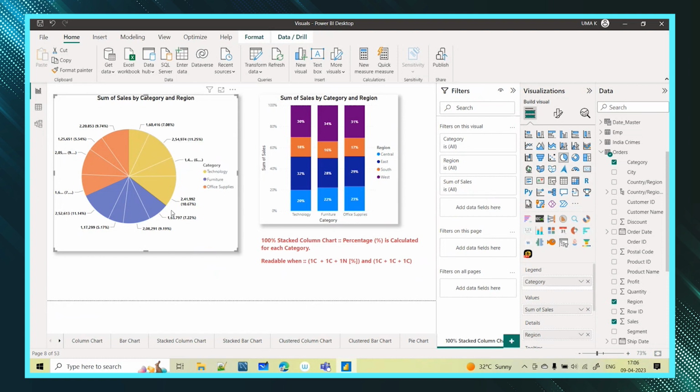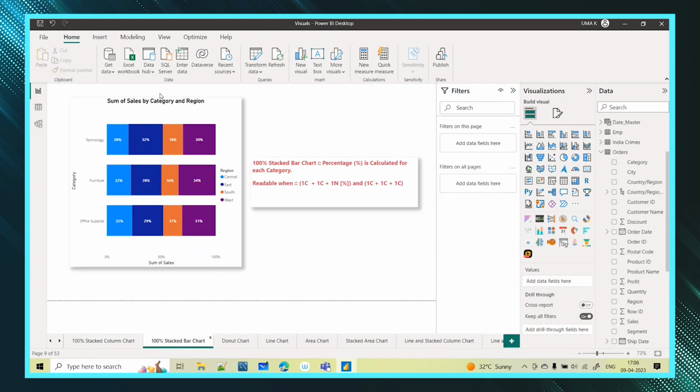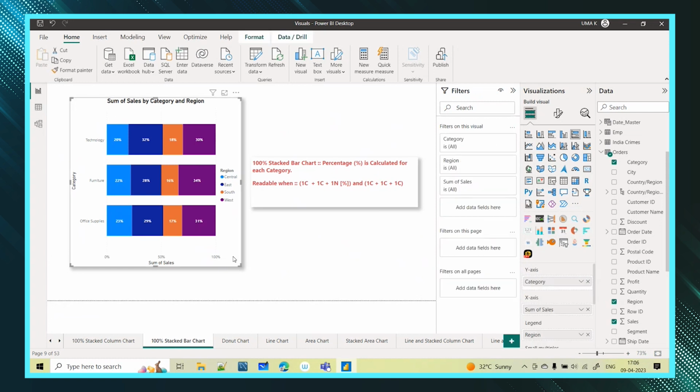To overcome that problem in the pie chart, we use the 100% stacked column chart. Here is how the percentage is calculated: each category is 100%, and within that category, for each region it calculates the percentage. So this is your 100% stacked column chart. With the orientation changed, you also have the 100% stacked bar chart. Here also I'm taking category, sales, and region in the legend.